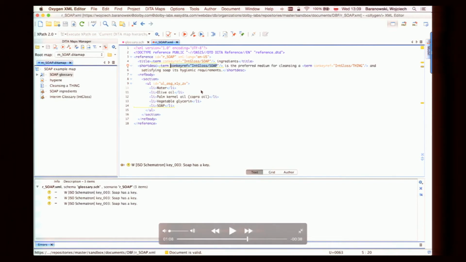Oxygen threw out 3 warnings here, saying that SOAP has a key. This is information for us that this term concatenate can already be replaced with a keyref to the global glossary. We don't need this anymore. And you can see also that it underlines a SOAP term here, which means that it allows us also to search across regular text expressions, not only any special term concatenate elements. Now, we notice one more thing here. You can see a small light bulb. This is a link to the quick fixes. And now we will show you how these quick fixes work.